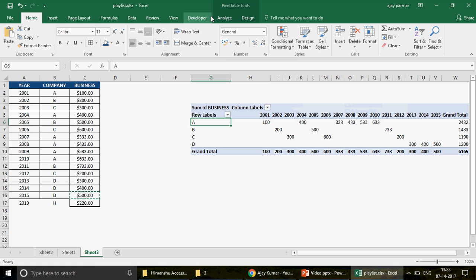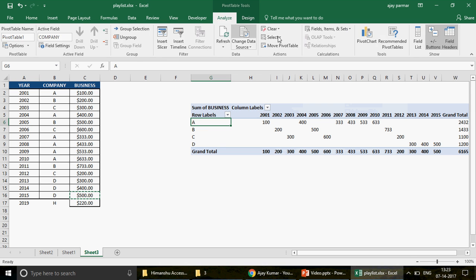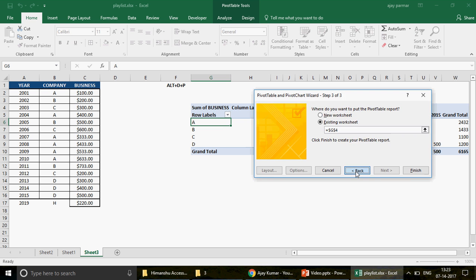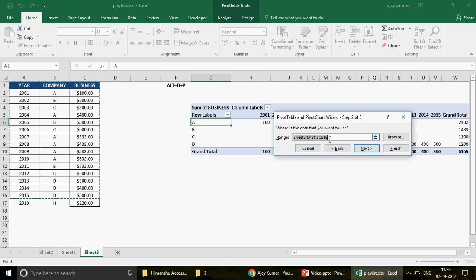The reason is very simple: when you go to this Analyze option here and choose change source data, or you can also use Alt D P, which is the shortcut key to get to the data. If I press Alt D P, this is what you get to see, and you can use the back button, and this will take you to the data source. Here you can see the highlighted data, which is from A1 to C16. So what you're going to do is make this A1 to C17, and I just click on finish.